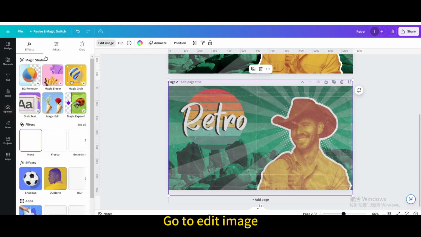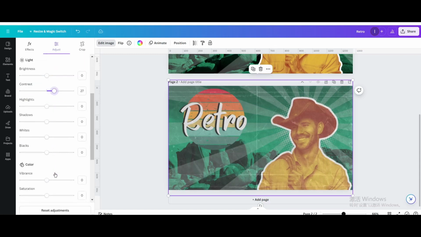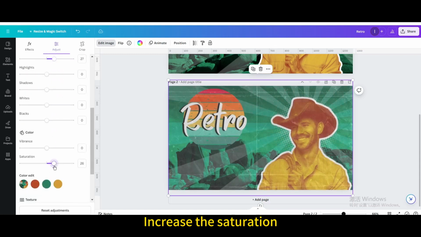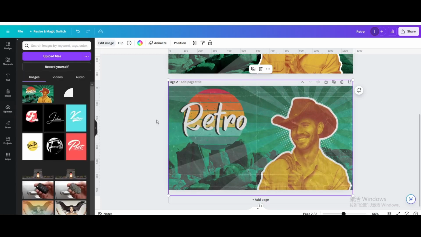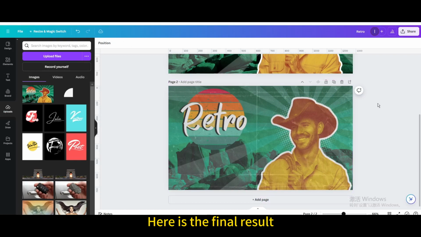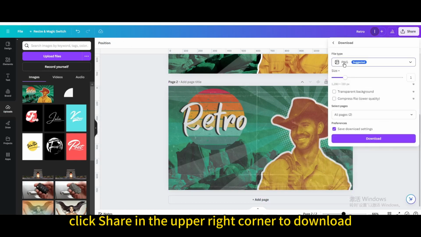Go to edit image. Go to adjust. Increase the contrast. Increase the saturation. Decrease the brightness. Here is the final result. Finally, click share in the upper right corner to download.